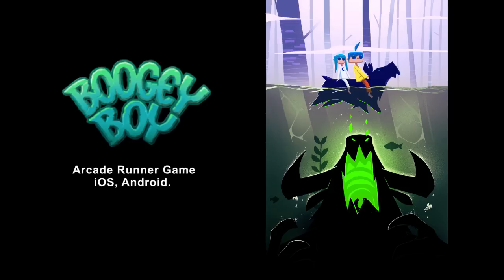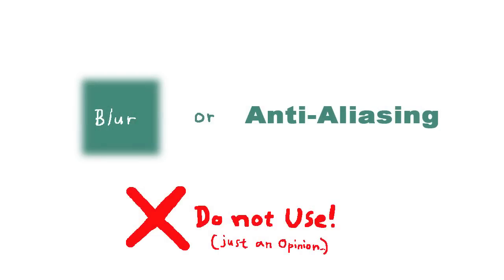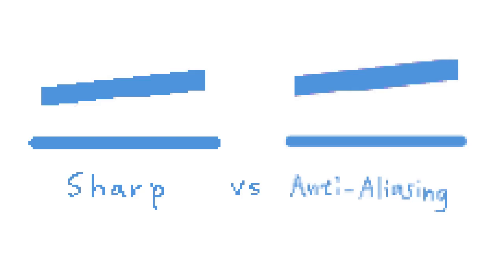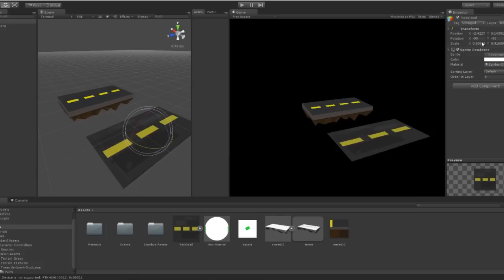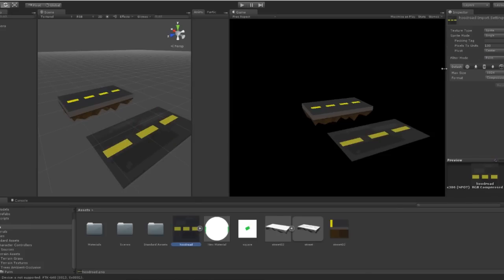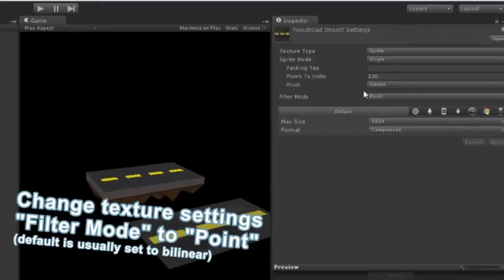If you want to go for a more graphic, sharp edge look, like our game, make sure that whatever program you use, do not use blur or anti-aliasing on your texture. This is an automatic thing some programs do, which blur things out and makes the texture look more obviously low res. To turn off that filter, in the game engine Unity, change the texture setting to point. This is usually set to bilinear at default.